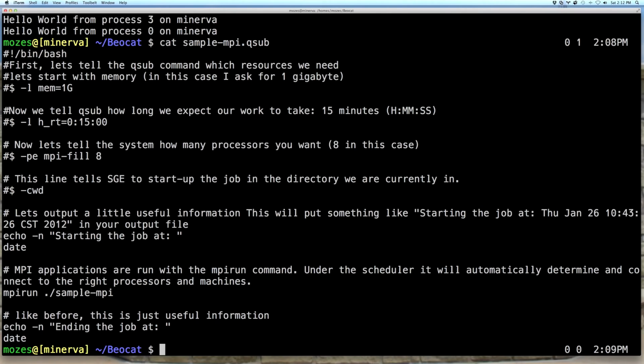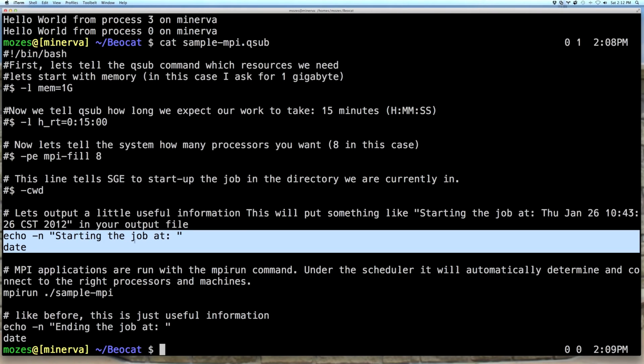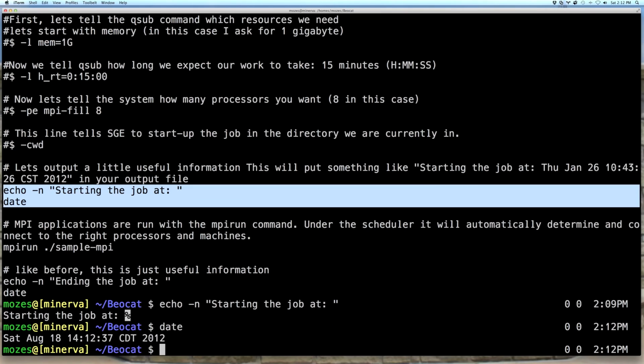Now, if you take a look through the rest of this script, it does some interesting things. There's this echo dash n starting the job at date. That is just a couple of commands, and I can run them right here. It says starting the job at Saturday, August 18th at 2:12. That's going to show up in your output file. It's useful sometimes to know when a particular command started, when this portion of the job started.